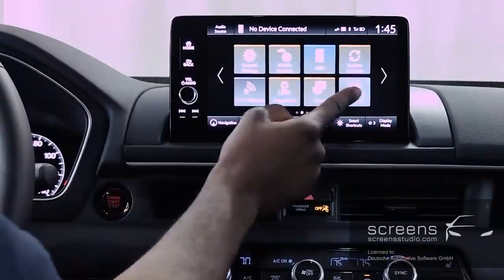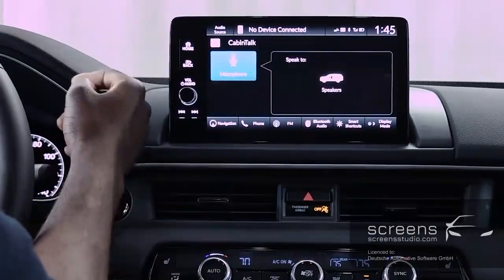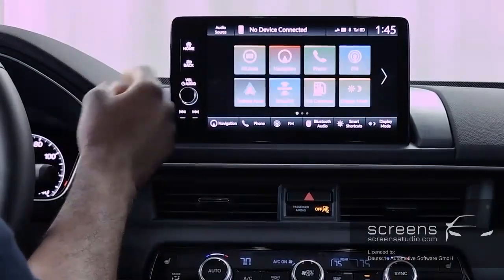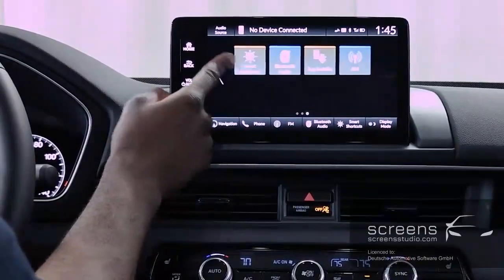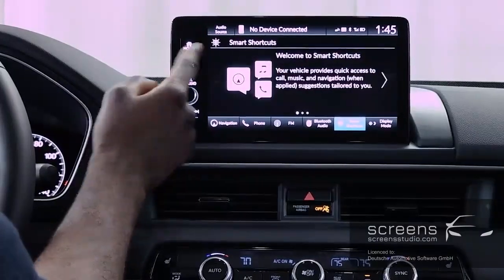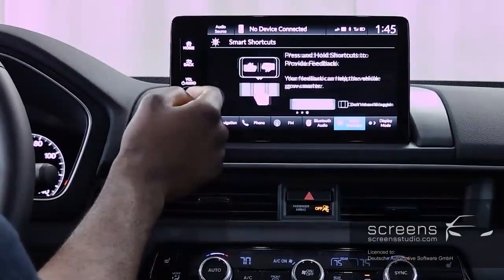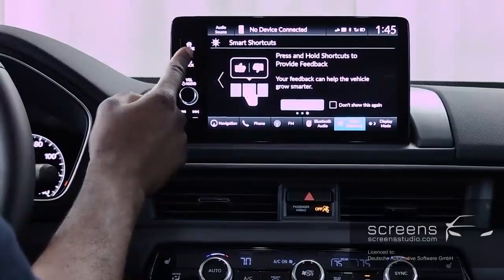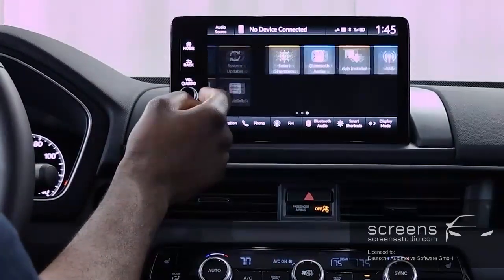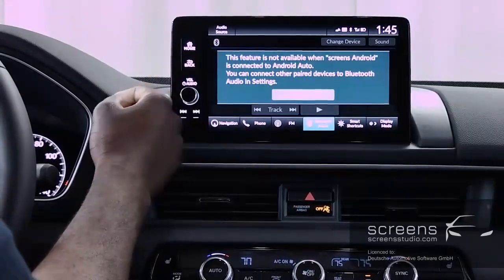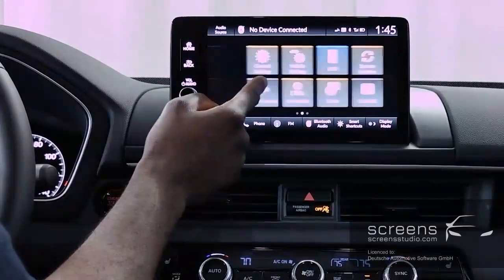As we see the various apps on our head unit, these can be customized through smart shortcuts, and also we can add any different apps that we would like to see readily available on our head unit. So it's fully customizable to each user's preference.